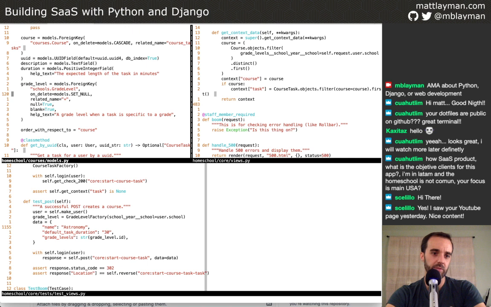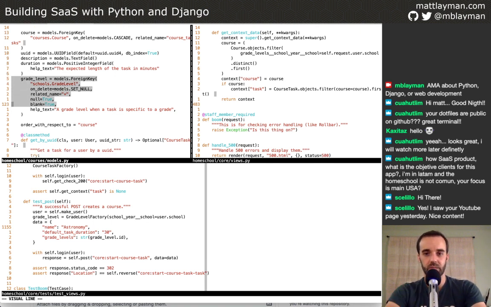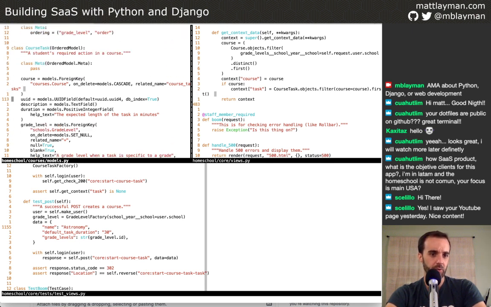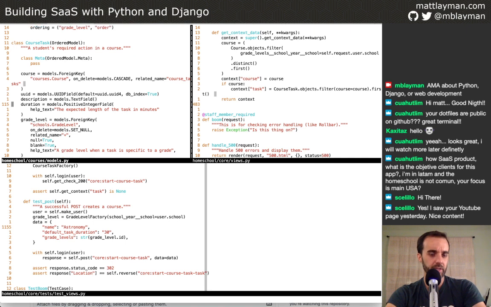And then we can leave the grade level none because this is going to be for onboarding. This is a specific feature for something else, so don't worry about this aspect. So these are the fields that we care about. Course, your UID will be auto-generated. It's going to need a description.